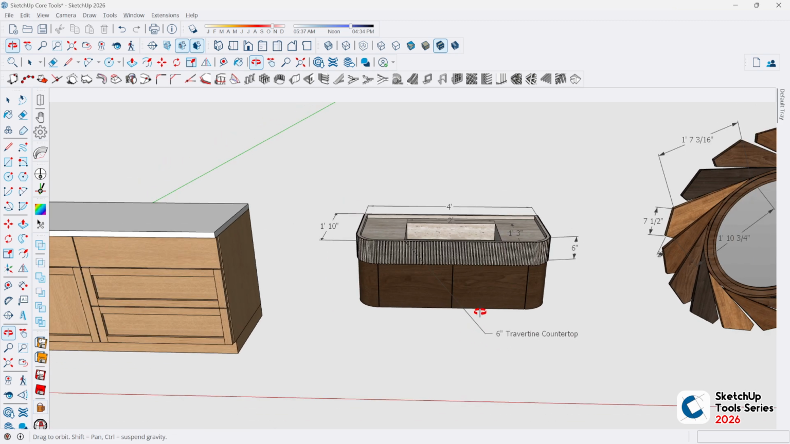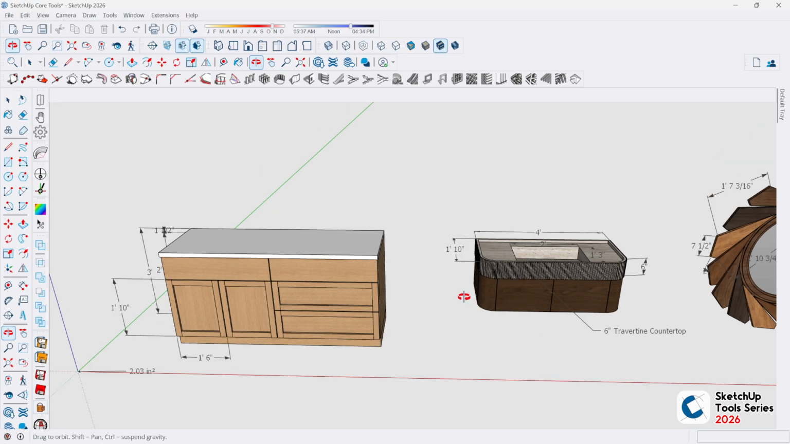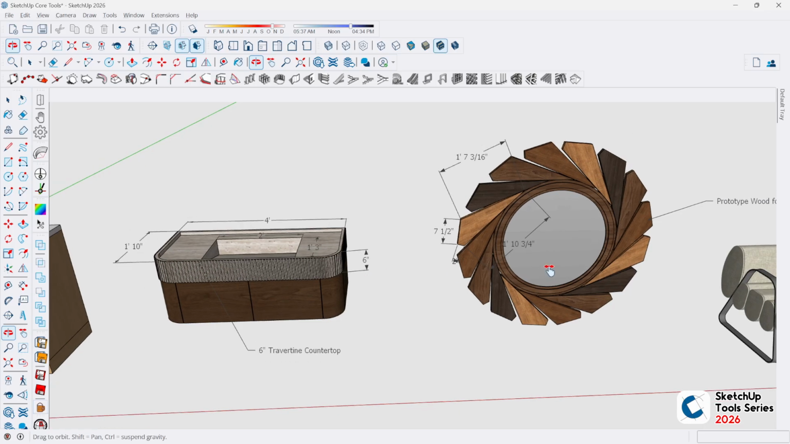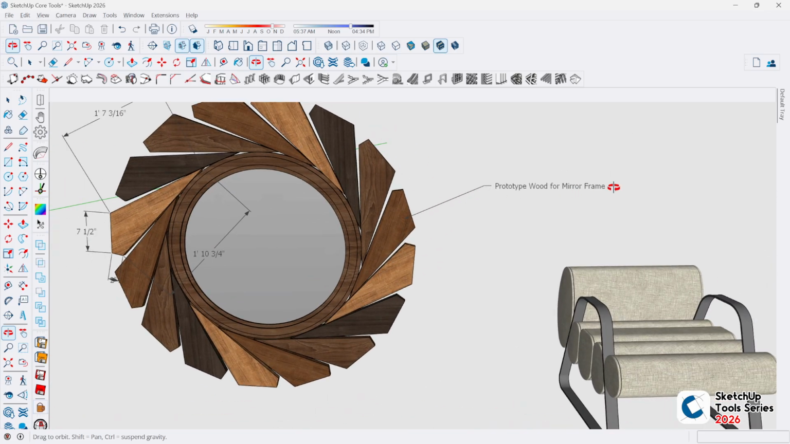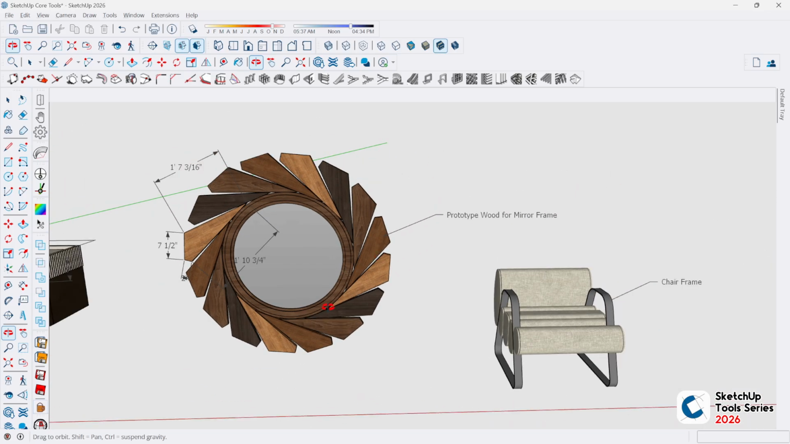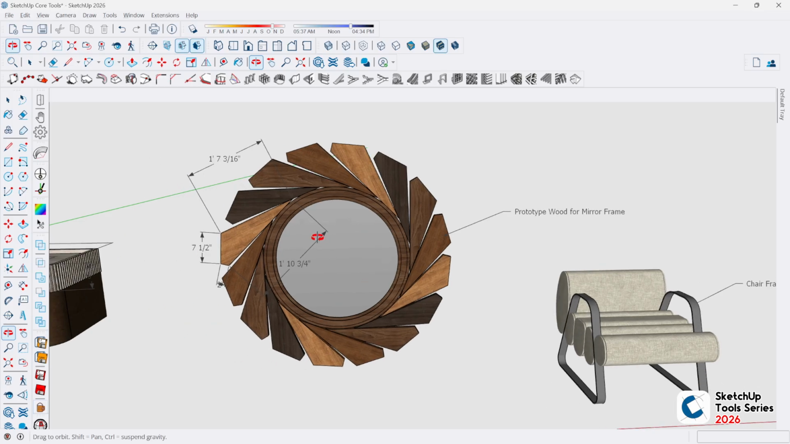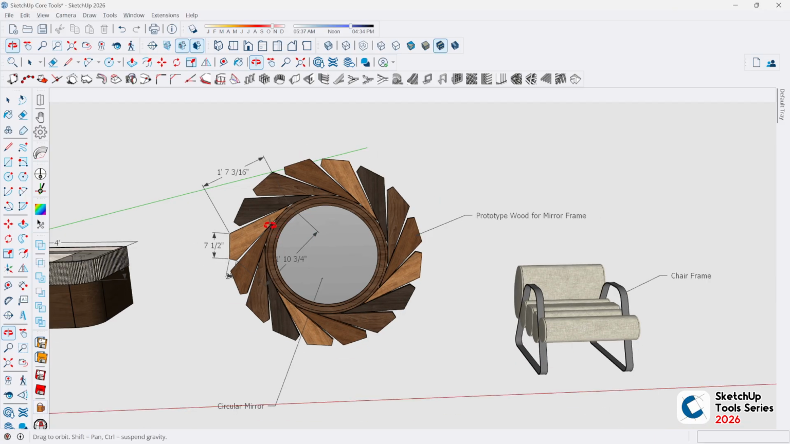So we can use it to label cabinet size of materials, and the text tool is usually useful for presentation and client explanation. So if I'm to explain to a client easily, I can say this is a prototype wood for the mirror frame. So this is a repetition of this same size, just at different angles, but different wood materials. I don't know if that is a little bit clear. So that should be for our text tool.